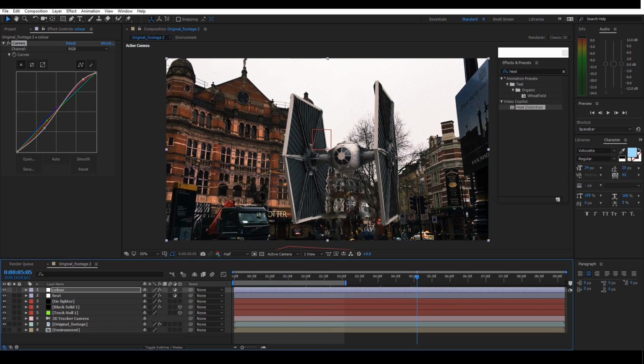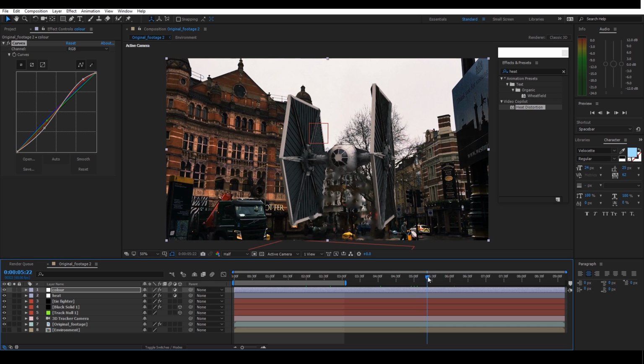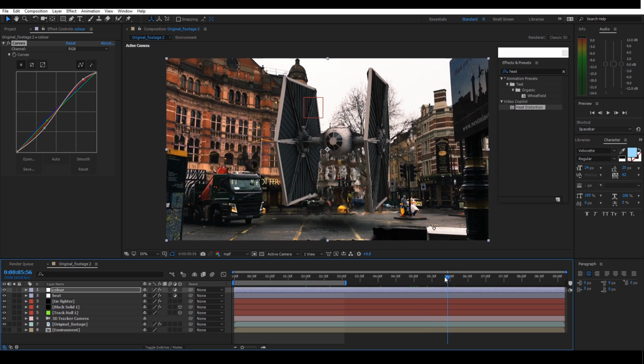That is a TIE fighter attempting to land in the middle of the Cambridge Circus in London.